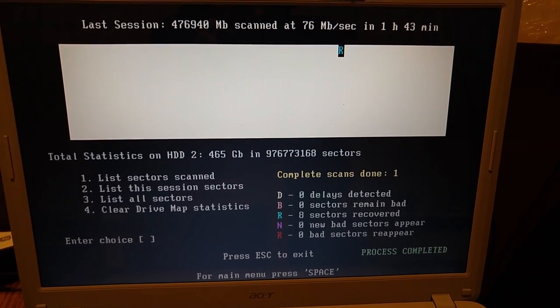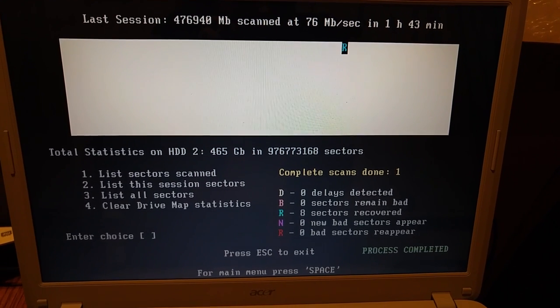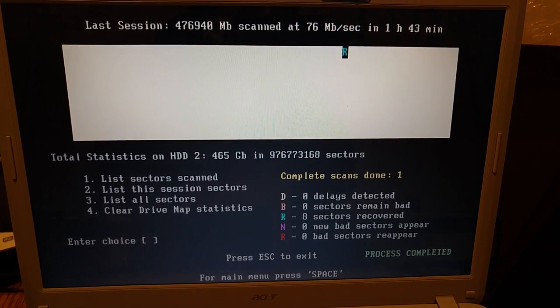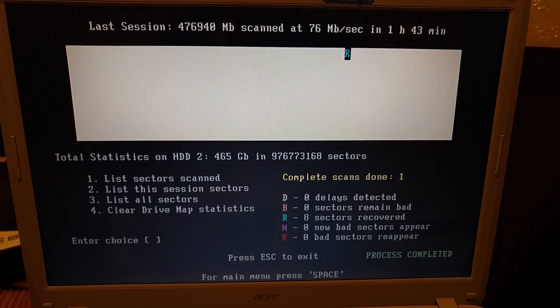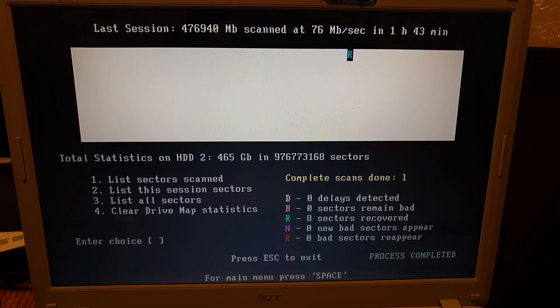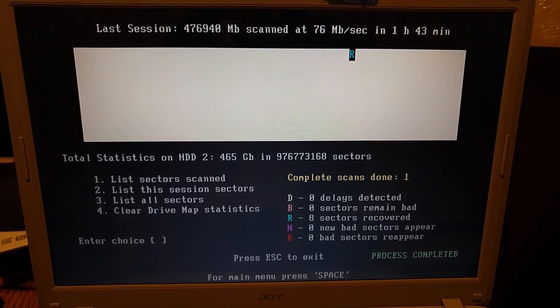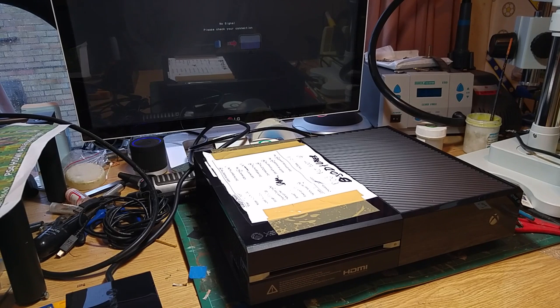Okay, so we scanned the disk, and as you can see, we have 8 sectors recovered on that hard disk. So what we'll do is we'll get this installed back in the Xbox, and we'll see if we get any change in its behavior. Right, okay, so we scanned the hard disk drive there. As you could see, we did find 8 bad sectors on the disk, and those bad sectors were successfully recovered. So we've reassembled our Xbox, of course, after reinstalling the hard drive, and what we are going to do now is we're just going to test it and see if we get any change.